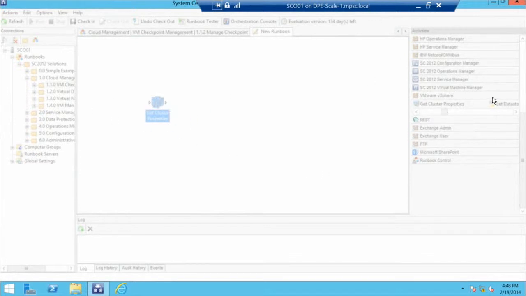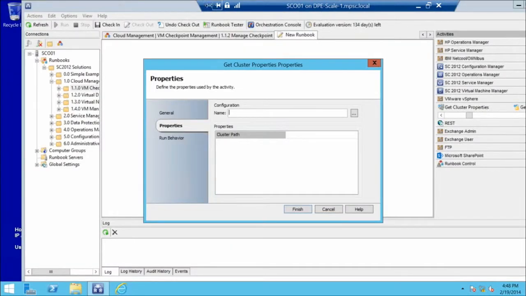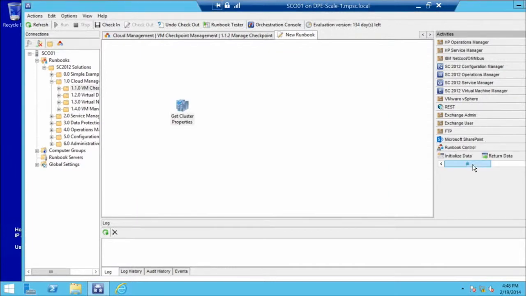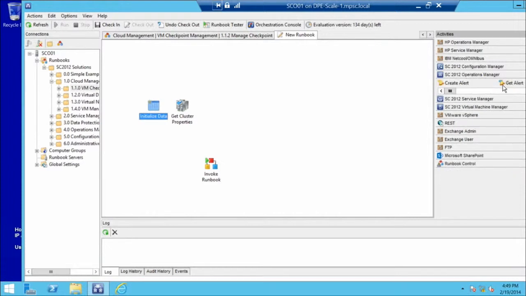Now, as we look across all of the different VMware activities that we have, there's a lot you can do. And if there's not an activity that you need, you also have the ability to initialize data from another source. So pull it from a self-service portal, for example, or look at Operations Manager. We could call one runbook from another runbook, so we have nested runbooks. But another, let me show you the Operations Manager one. Get an alert, receive that as information.